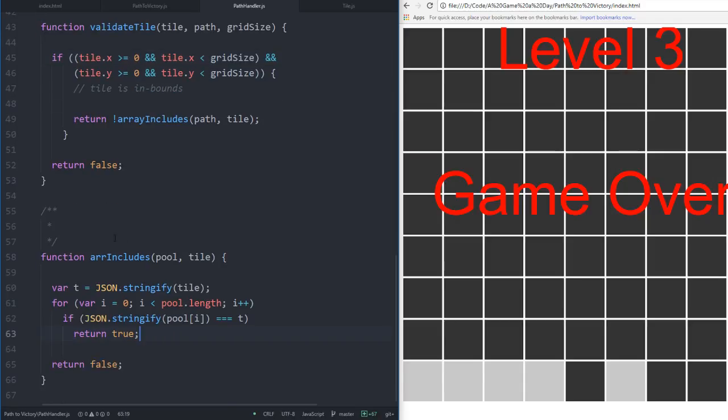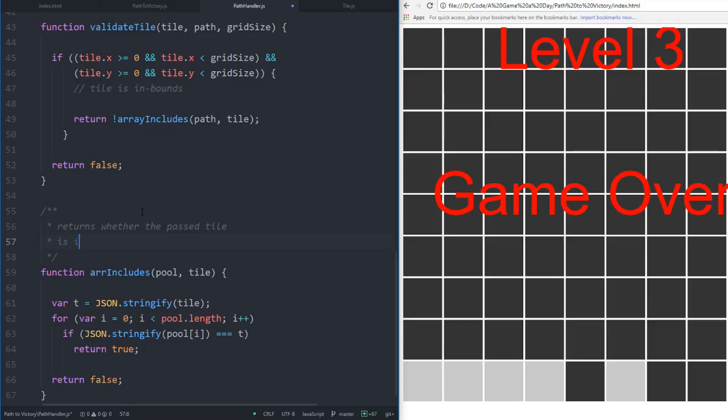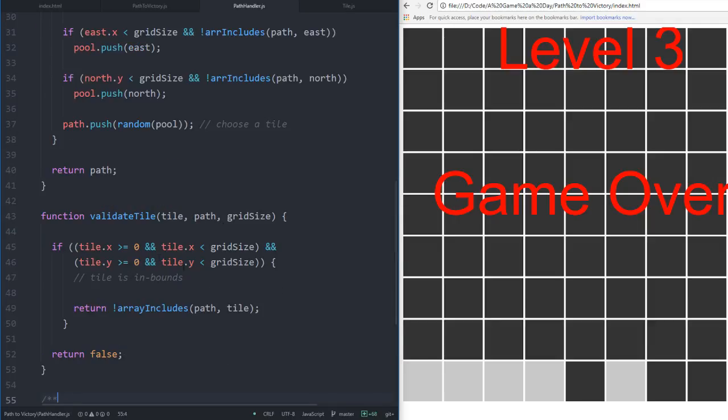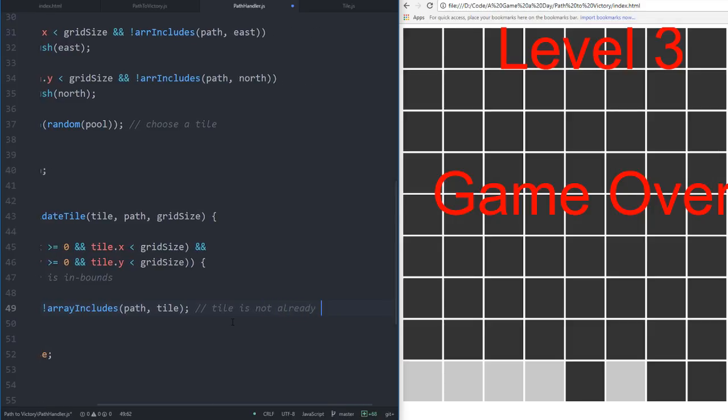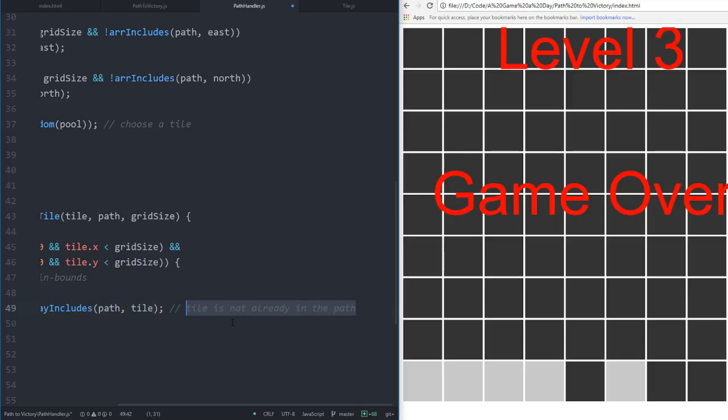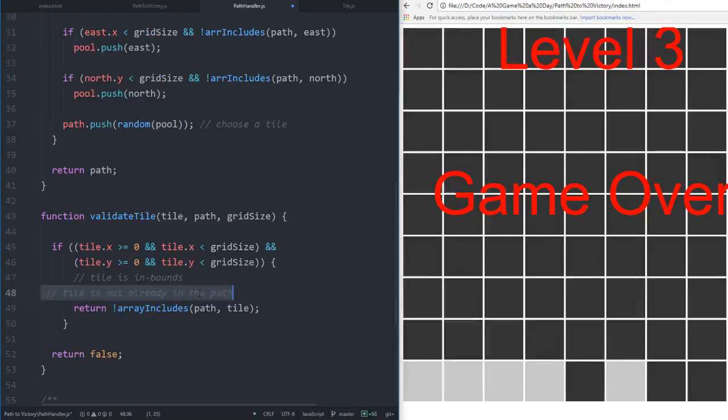So let me document this real quick. Returns whether the past tile is included within past pool. There we go. I love how it aligns nicely. Anyways, so this should be good. And then tile is not already in the path. I'm just going to move this here. There we go.